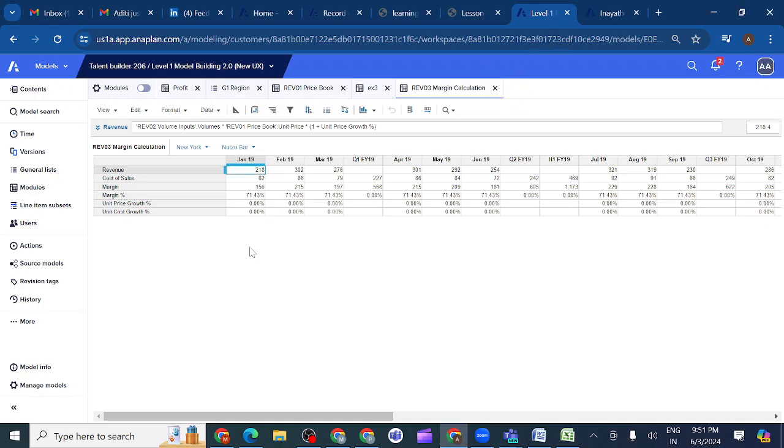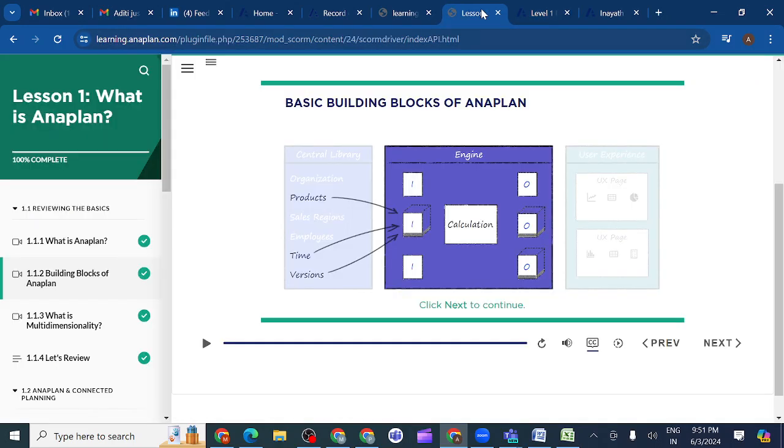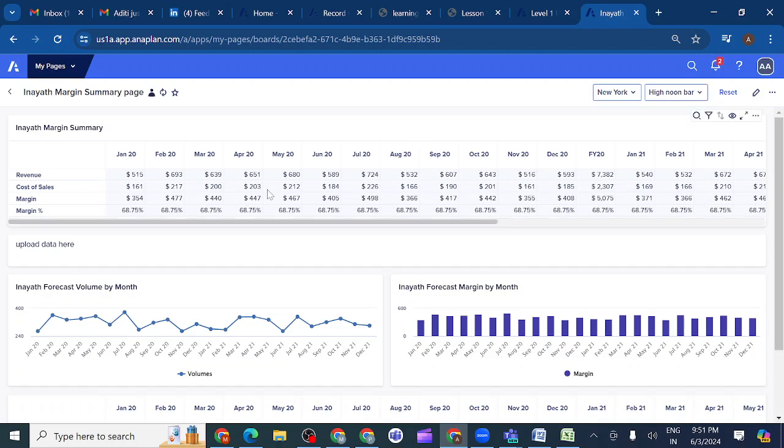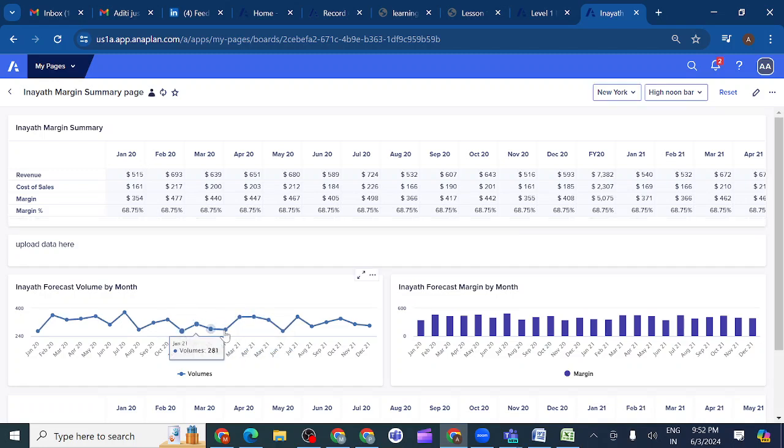So finally, what we have is the third option. The third one is the user experience. In the third option, in the basic building blocks, we have user experience. Whatever modules we create, these modules will attach to the UX pages. We have already seen how the UX pages look. Whatever modules we create, we attach to the new UX pages so that we can show our data in a visualization way.